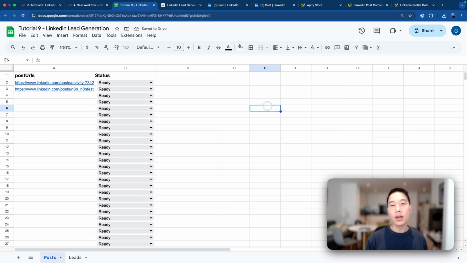Now, just a note that each scrape for this workflow only works with a maximum of 100 post URLs. So you can only do 100 post URLs at a time. What you can do here is limit the number of URLs that you paste in here, or just mark the status to be completed for some of them so that you don't exceed the limit.